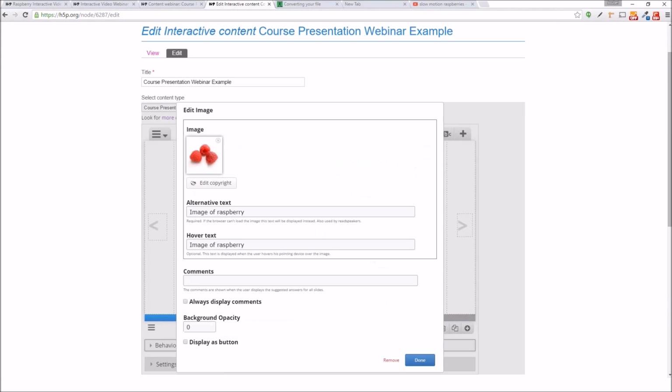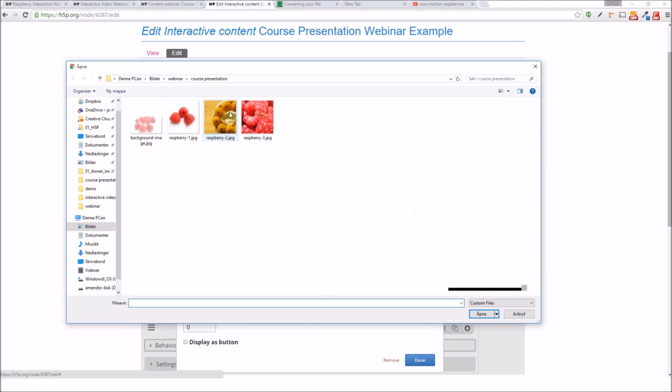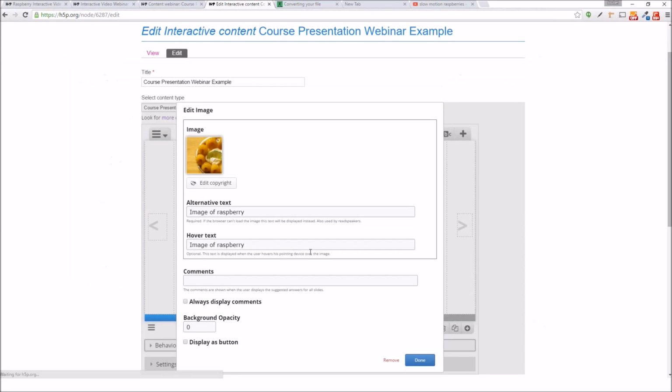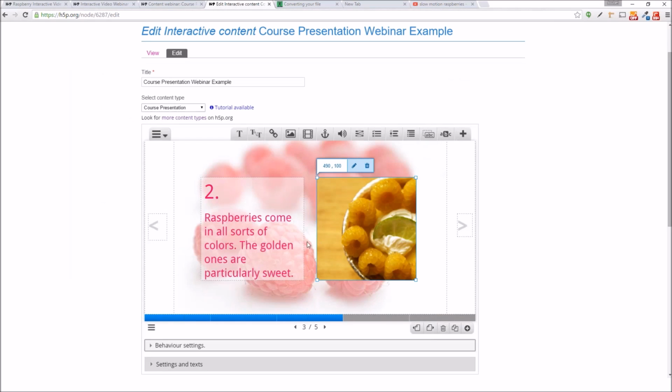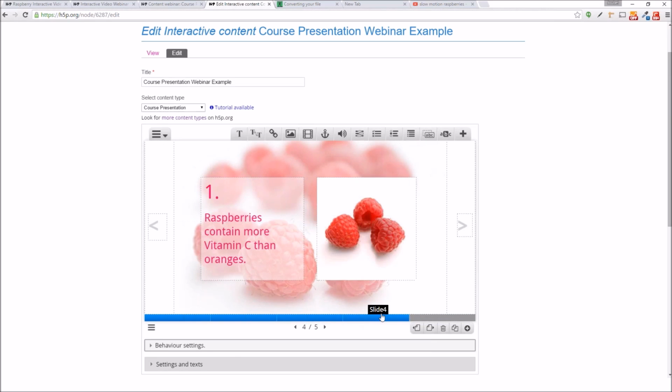Of course, I would like to add another picture, and I'll add a picture, or replace the original picture with a picture of golden raspberries. I could just update the alternative text and the hover text to make it correct. So there I have the picture of the golden raspberries, and that makes the second fact about raspberries on the 3rd slide.